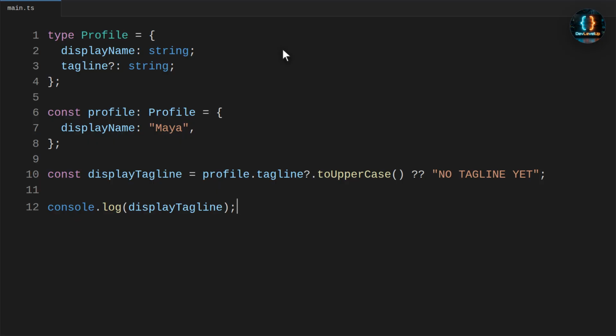Now we're showing the best approach. Validate optional values at the boundary where you use them. Guards and fallbacks make missing user input safe, while non-null assertions should be reserved for genuine runtime guarantees.